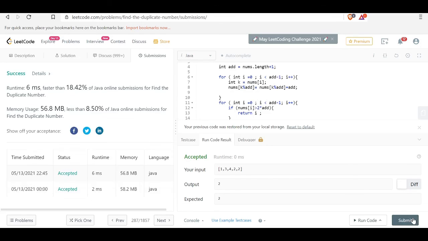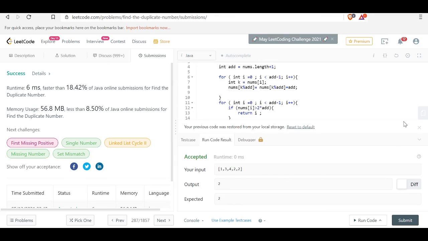Yeah, nice. So that's how we solve this problem.